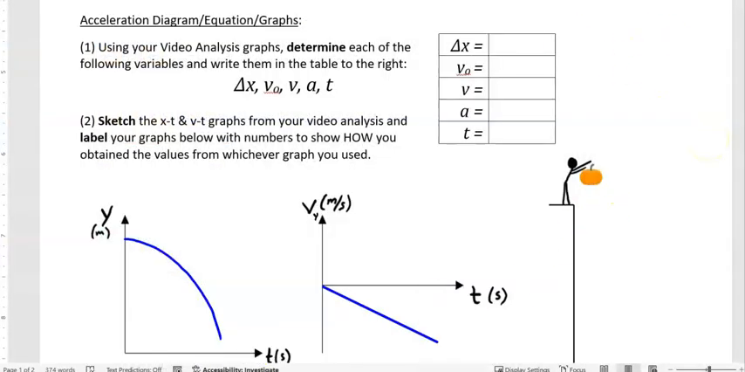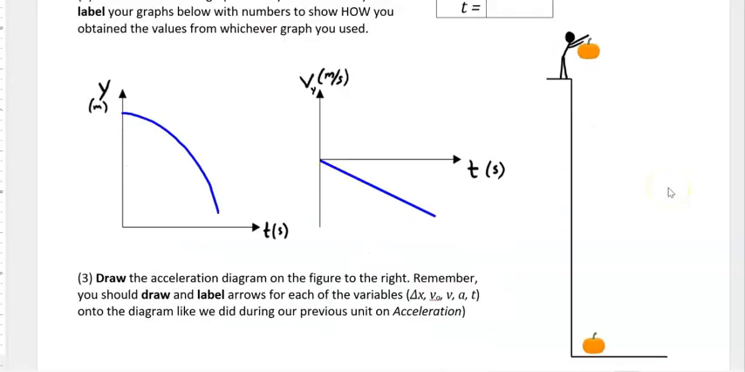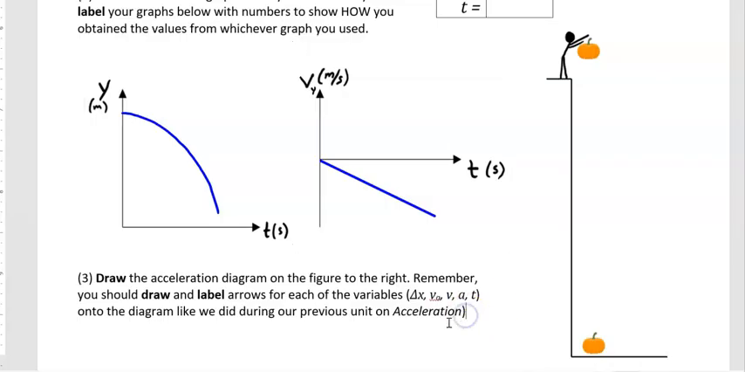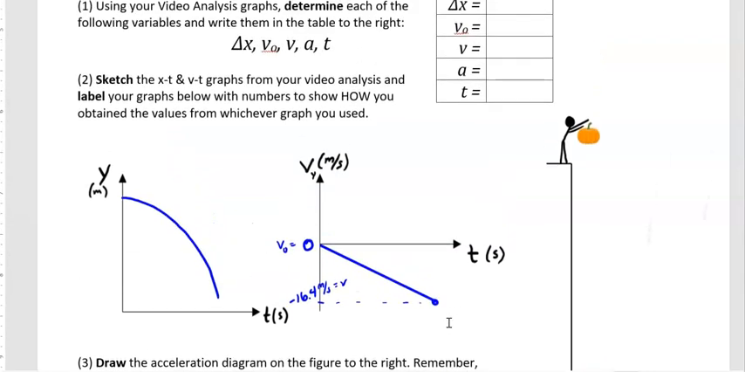So up here, I know, because this is 0 and this is negative 16.4 meters per second, that means that that's going to be the ending speed, right? My initial speed is equal to 0, and so this is going to be my ending speed. So I can go ahead and write those in.